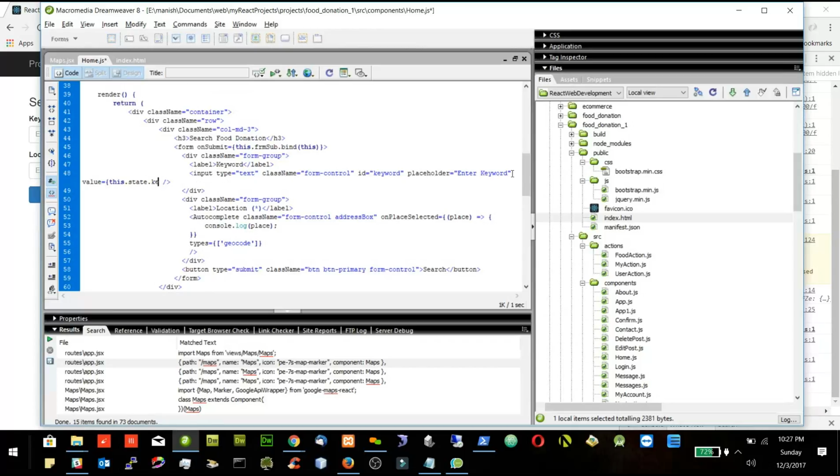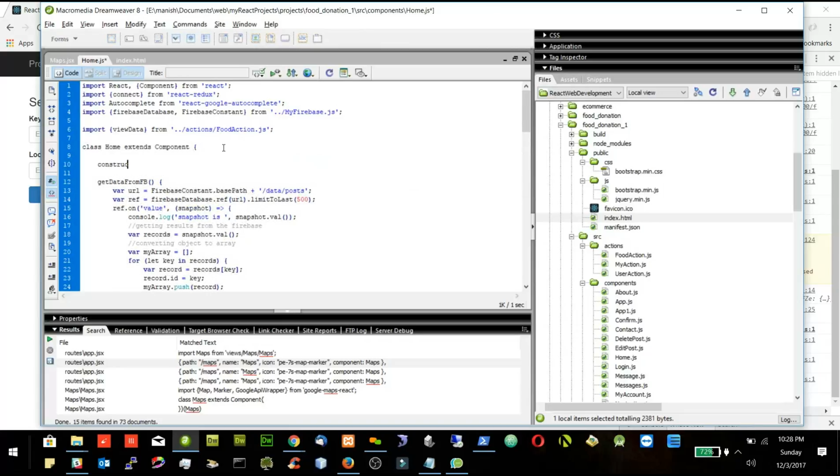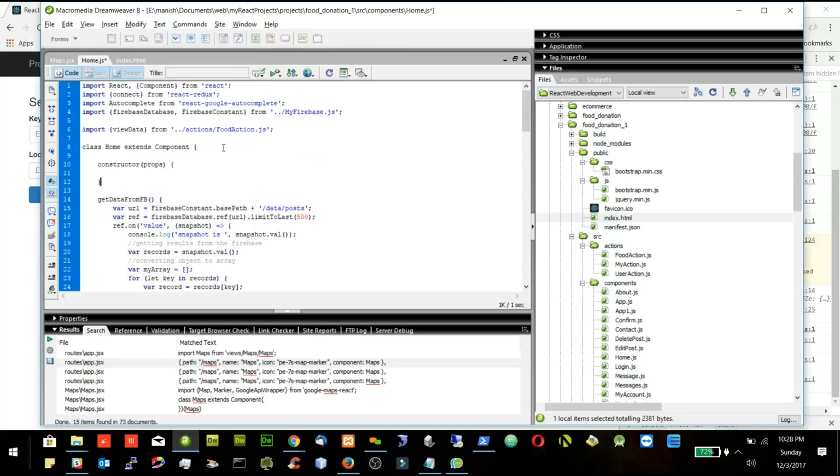I'm calling it here, and everywhere I have to put value equal to this dot state dot keyword, and on change we will update the state. I will create an arrow function, pass the event e, and say this dot setState, keyword is equal to e dot target dot value, because when we change the value, it is stored in the keyword state.